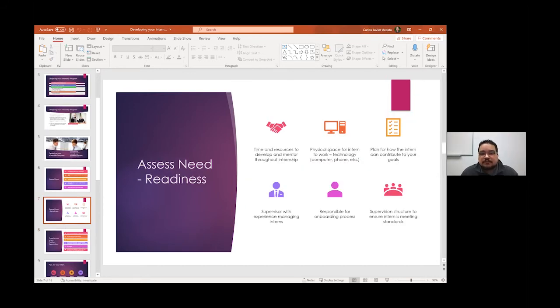So, readiness. Let's go at the top and see: time and resources to develop and mentor throughout the internship. Do you have that time? Do you have that ability to mentor your student? That's something that you need to ask yourself. Again, do you have physical space for the intern to work? Do you have the technology? Do they have a phone, a computer, anywhere to sit down?